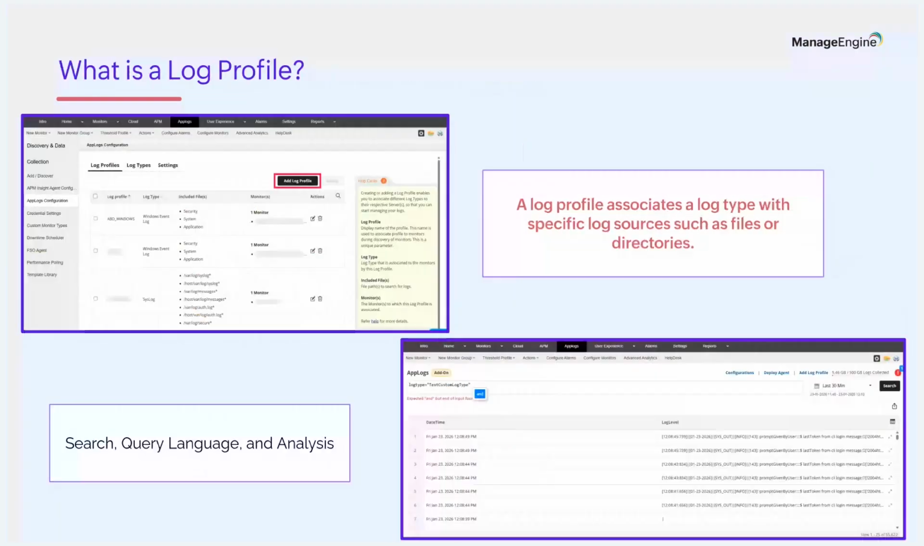Further, we have a log profile that associates a log type with specific log sources such as files or directories. Using log profiles, you can efficiently manage log collection across multiple servers and applications. Now let me take you to the Applications Manager UI and showcase a quick demo on the APM Insight monitoring functions.